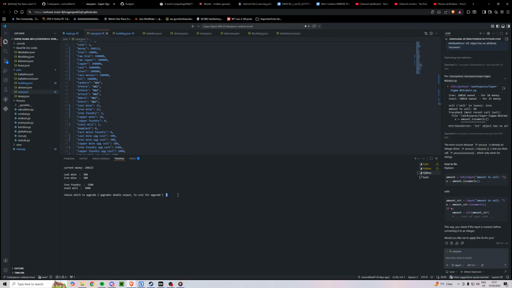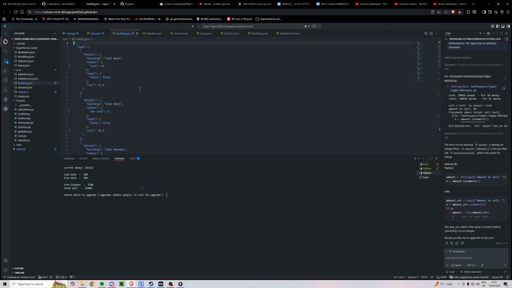Yeah, I bought upgrades for these. My money has gone down accordingly each time. Like, I've bought another steel mill upgrade. It went down by 5,000. I might have now upgraded this twice, so its original output is quadrupled. Ooh, bloody hell, I think I'm dying.